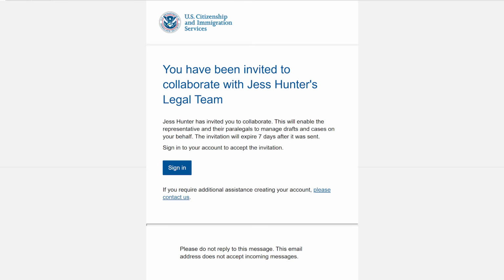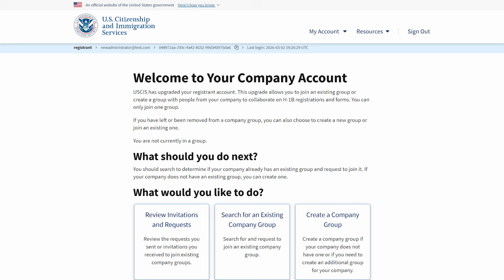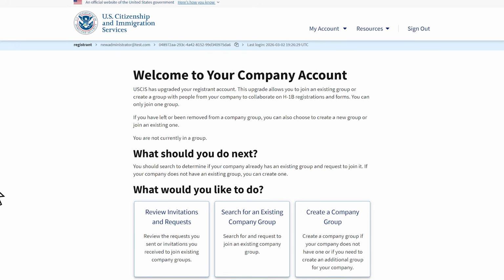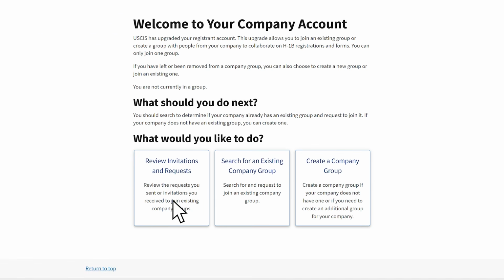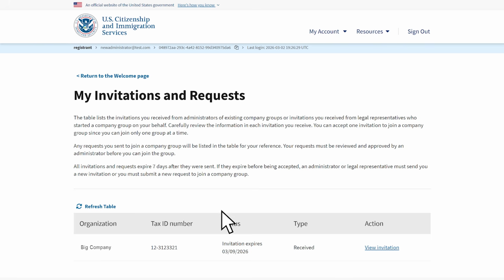Meanwhile, the company client administrator has received an email with the invitation that you sent. To continue, the administrator will either sign into their existing USCIS online account or use the link in the invitation to create a new one. There will be a screen with 3 tiles, and in this case, the administrator will choose the first one, Review Invitations and Requests. They can click View Invitation to review the information you entered.